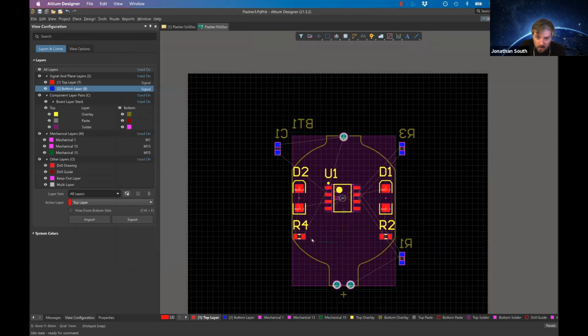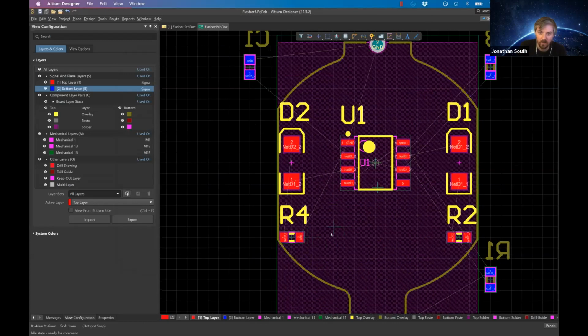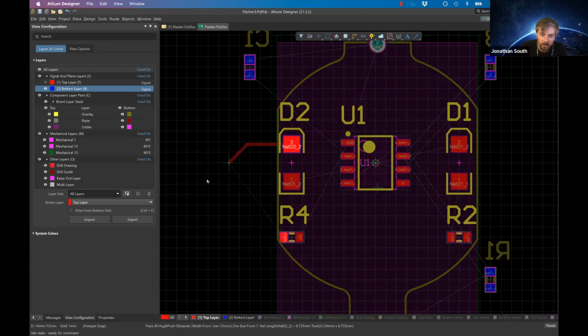I might join up what I know needs to be joined up. Again, it's definitely not going to win any prizes. In fact, this layout, yeah, let's start here. Following from this pad here, you click and you can see the trace start coming out. Just going to come out to there, down to there, and then over to there, something like that.